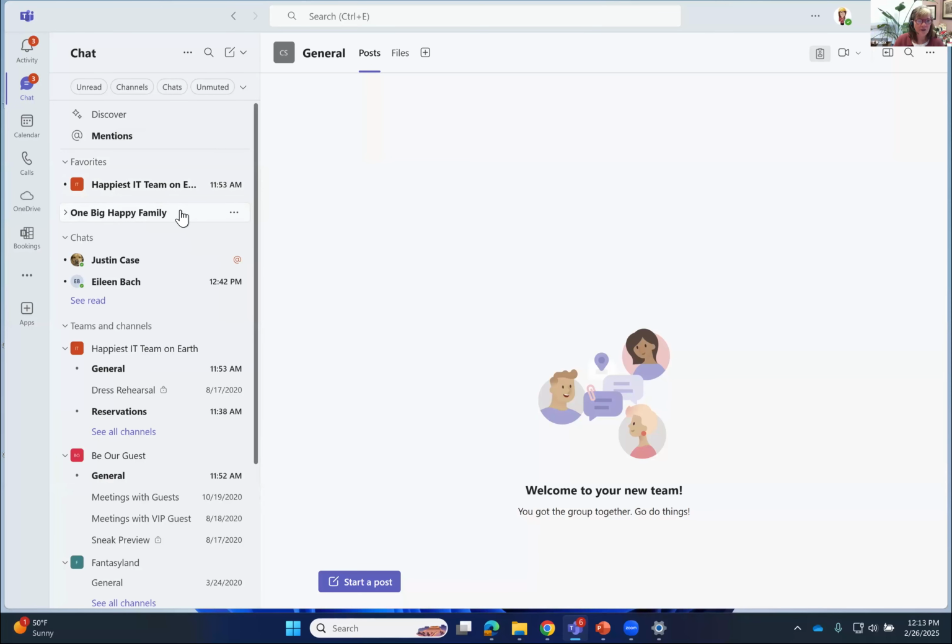The one thing I think should be obvious by now is that we've gone with a Disney theme here in our Teams environment. This is a demo environment, so bear with me, because we actually do use this environment to test things for clients as well. I also have a couple of participants with me on the call, Justin Case and Eileen Bach. And today, my role inside of Teams is B Connected, so my name is B today. Thank you for joining us.